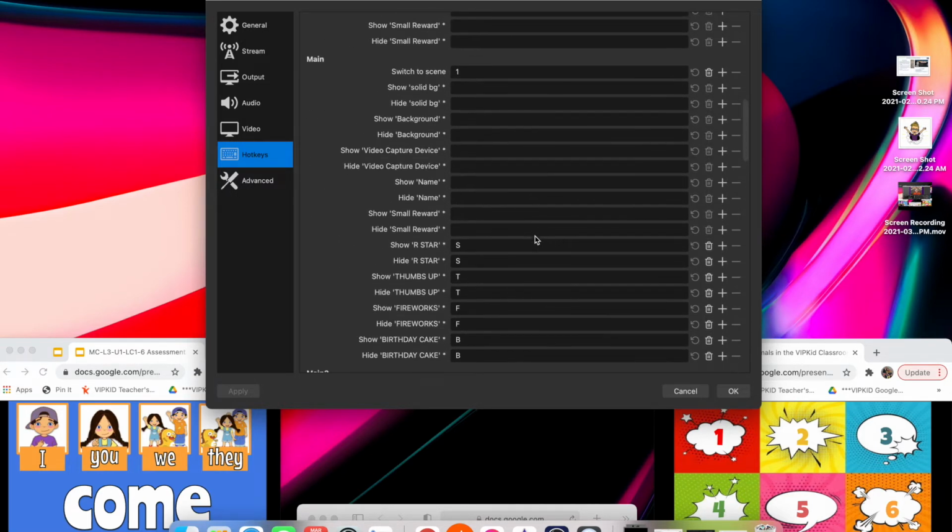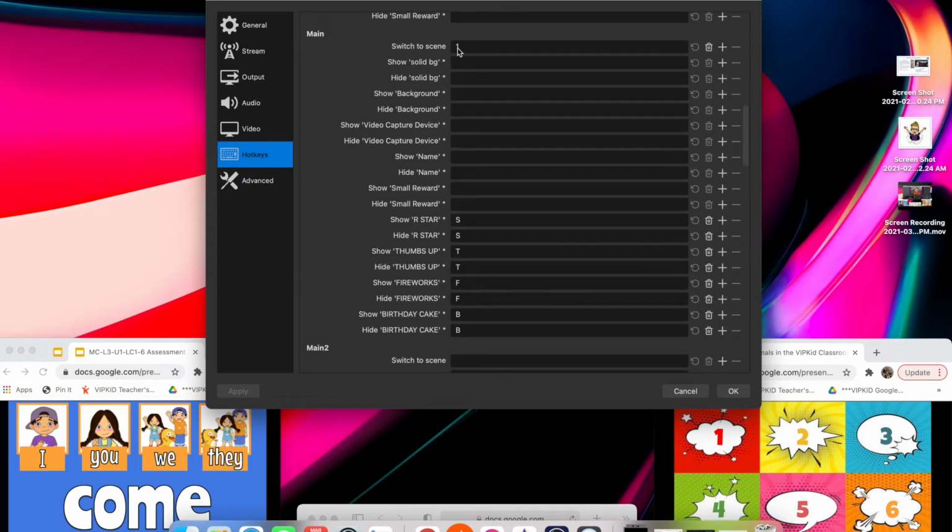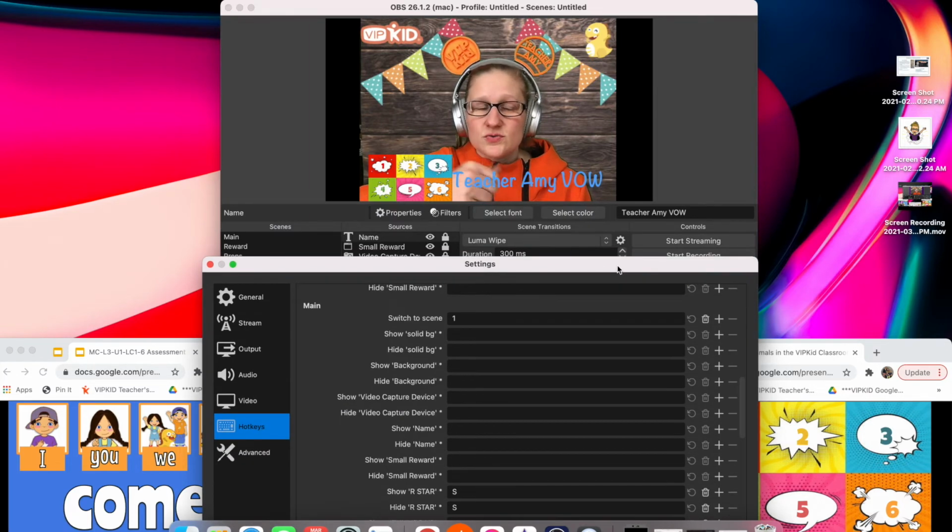So for right now, you're just going to worry about the one that says switch to scene at the top. On your main screen where you have switch to scene, you can put any key that you want in here. I happen to like the simplicity of just using one singular number, but if you want to use a combination like Control 2 or Option F or whatever you want to do, that's totally fine. Just make it something that's going to be easy for you to remember.